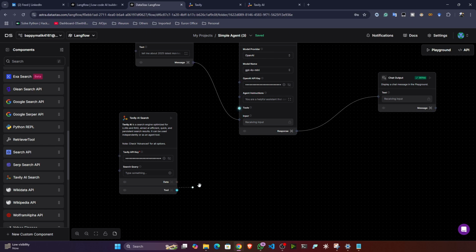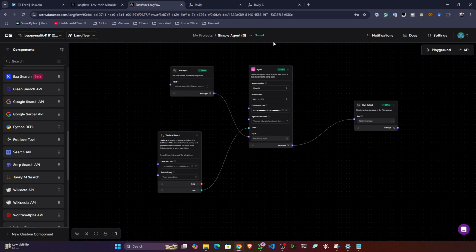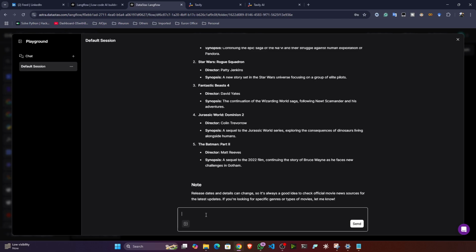Now this is a tool, and this tool would be connected to the agent's tool input. Whenever you provide any kind of query, first of all it will check whether the answer is available in the knowledge base or not. Otherwise it will use the tool to perform the search operation. Now let's check whether it's working or not. Again I will click and ask the same question.